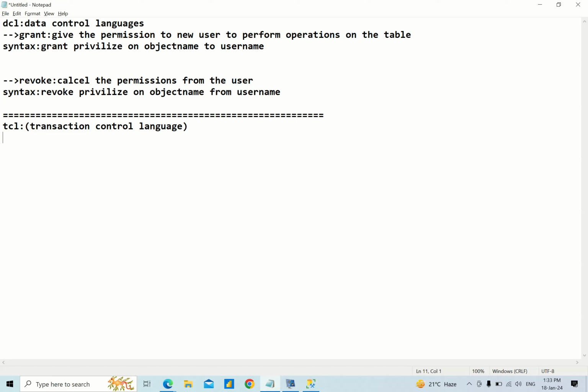So here mainly we are using only two commands. The first one is commit, second one is rollback. Okay, what is the use of commit? Commit command is used to save the data. And rollback command is used to undo the transactions. So it will go to the previous stage.